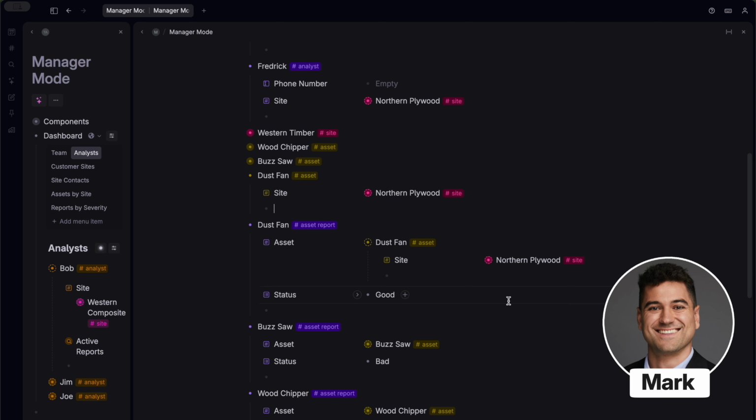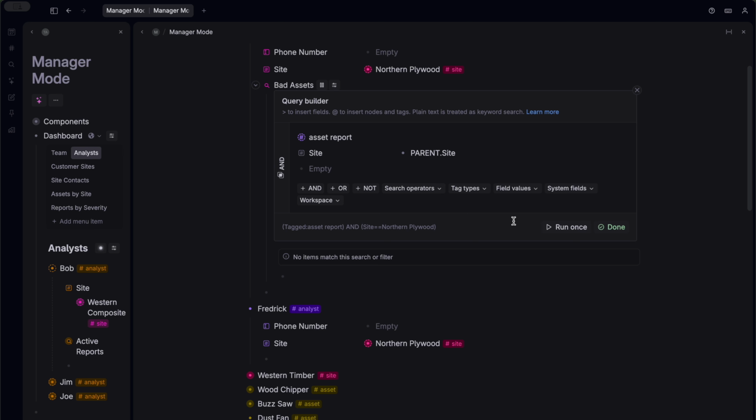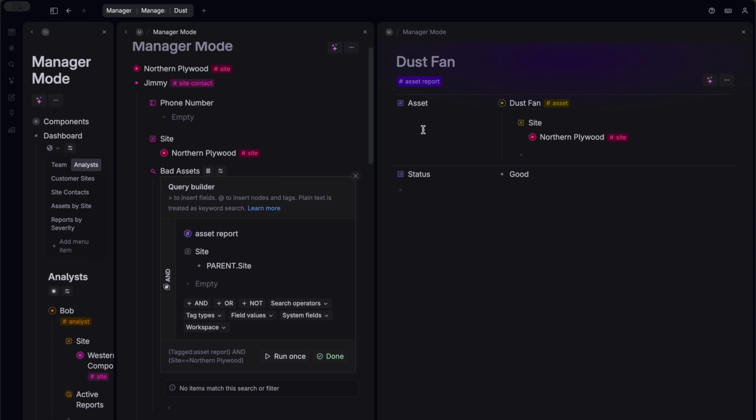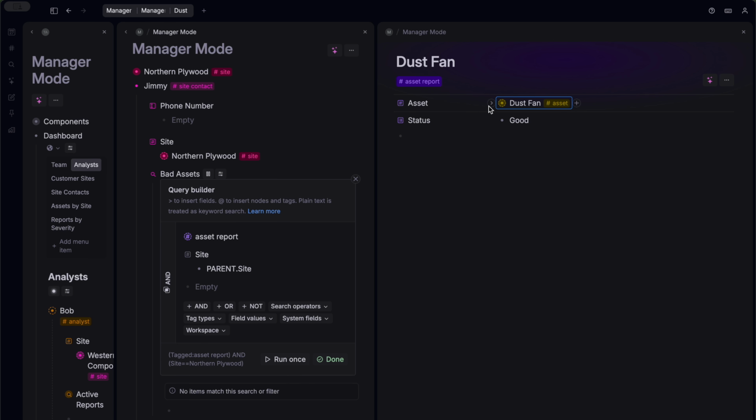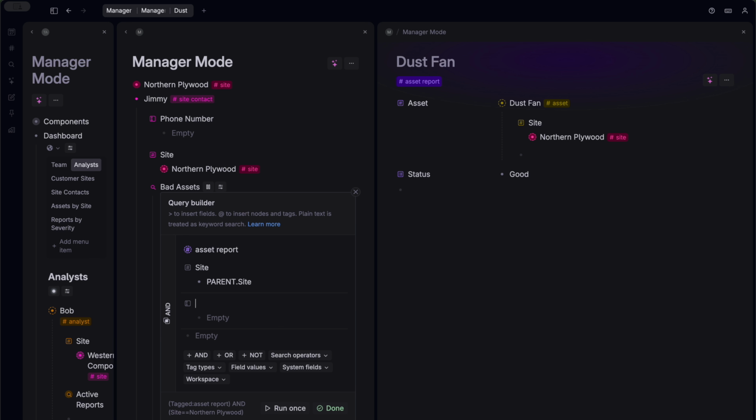So what we could do, we have a couple kind of funny names for it: components, recursive, and then semantic part of. So they both tie together. So we got an asset report here, asset dustfan, site it belongs to is Northern Plywood. The asset report, it doesn't have a site field, but it has an asset field. So let's throw in the asset field.